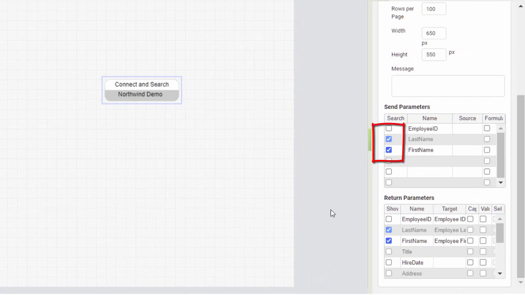We will first uncheck the search checkboxes in the Send Parameters section because we no longer want to use this type of search filtering. Do be aware that we could use both filter methods concurrently if we wanted to.